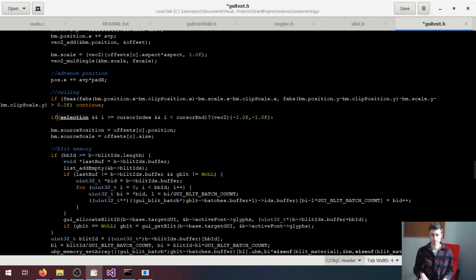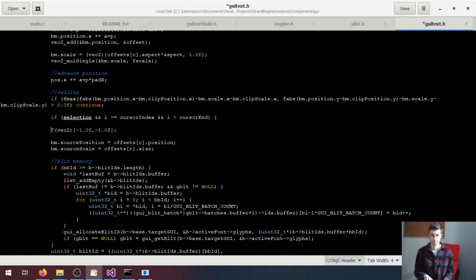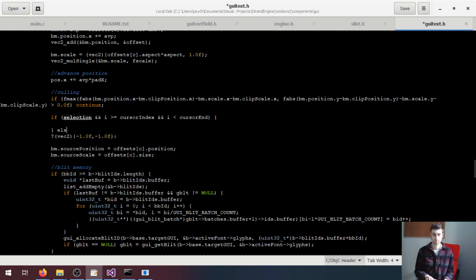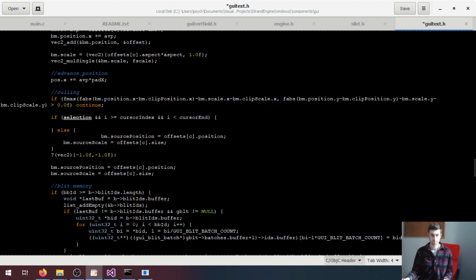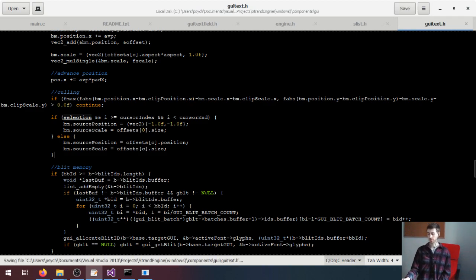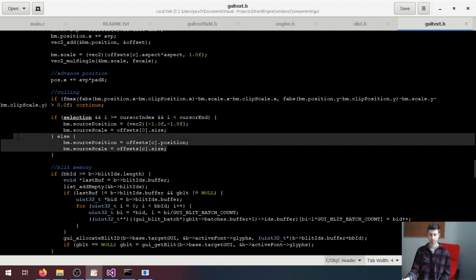So this is basically checking if it's selected. So this is the normal. Alright, okay, wait. So this is the selected, this is the normal characters.